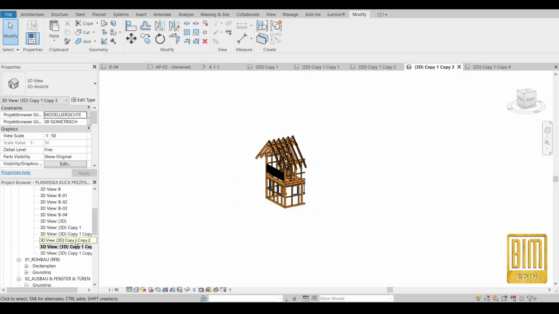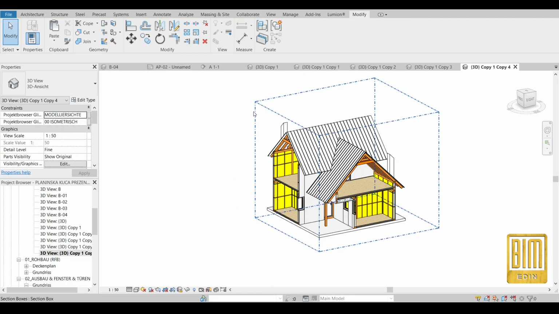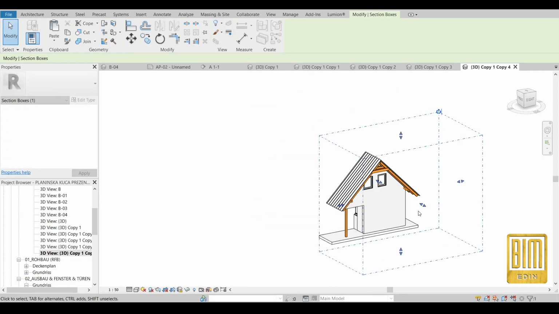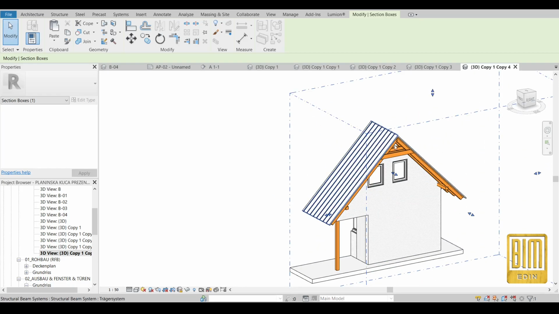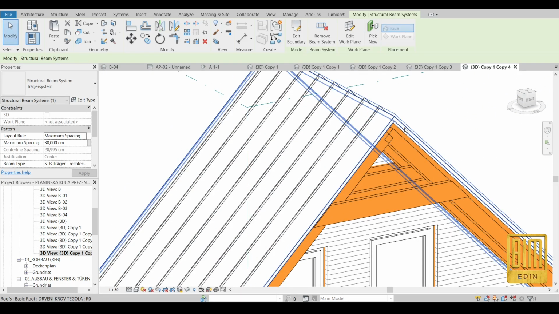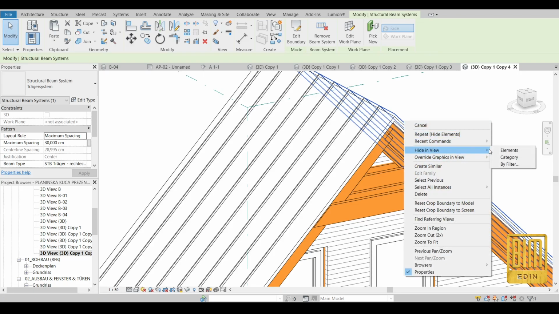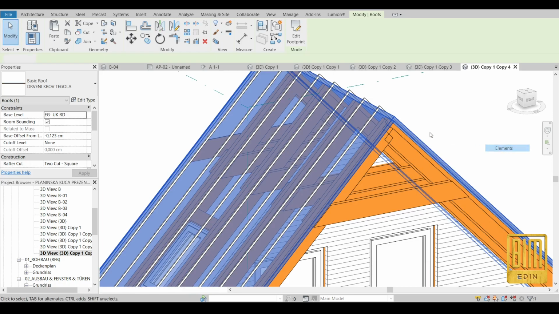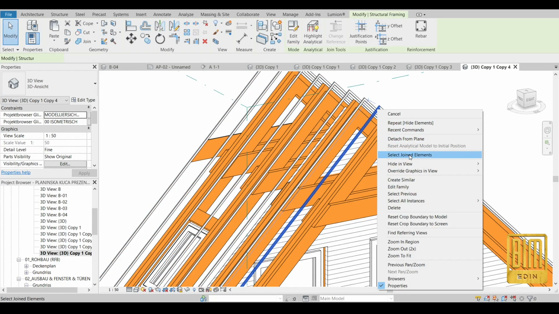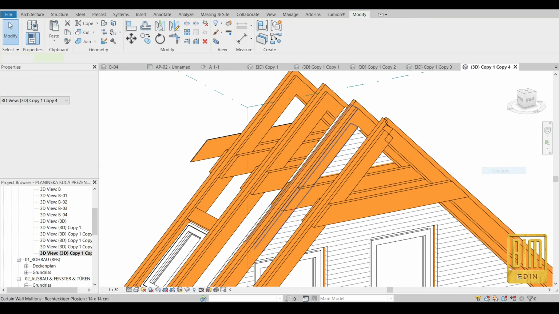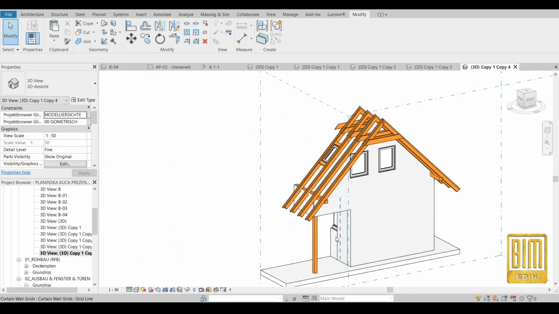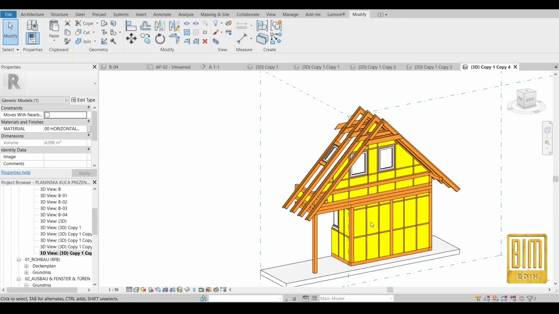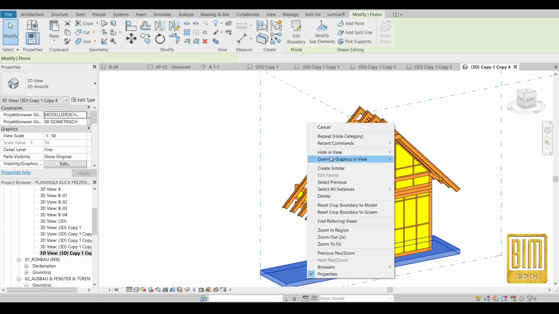In one of the next tutorials I will reload the tutorial on how to create this kind of house using curtain wall and roof system. Okay, here we will also hide everything beside the wooden structure elements. All right.